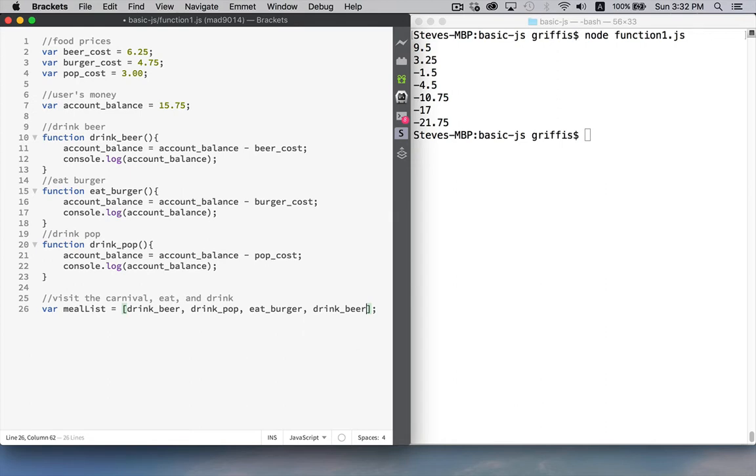So here's our array. This is the list of all the functions. Now you'll notice I'm not putting the parentheses at the end here. I'm just passing the name of the function. I'm not telling the function to run. It's very important that we leave off the parentheses at the end here.